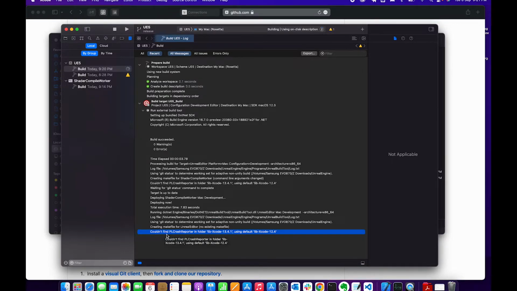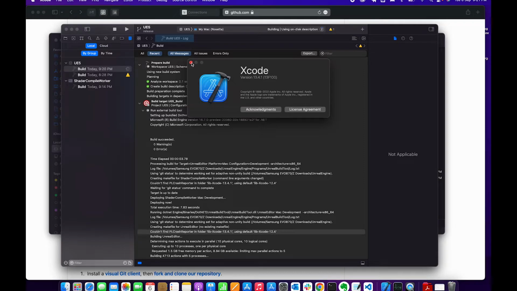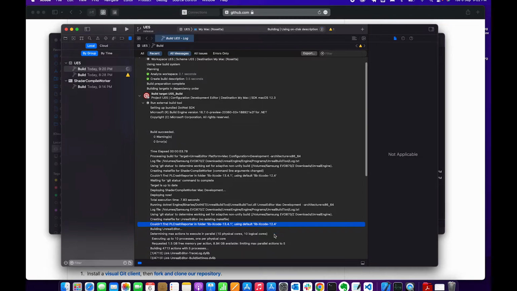Cool, so I think I found a clue on why my build on Unreal Engine is being built on iOS 14.4 instead of iOS 15. I might have to look into this later. So it's saying it cannot find the folder lib-xcode 13.4.1, which is the latest Xcode that I have, and it defaulted to Xcode 12.4. Cool, so I'm gonna resume the tutorial once it's finished.